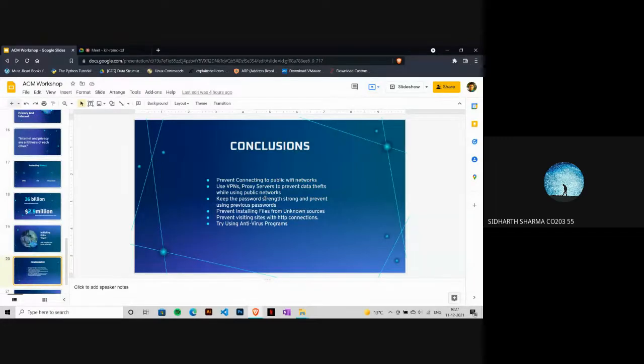Some people might use quite simple passwords, and these might result in a lot of damage, since there are various ways, such as brute force. They actually try to exploit every possible option in a password once the characters are listed, and it's quite easy to exploit such passwords if they are of low strength. And apart from this, you should prevent installing files from unknown sources. Definitely, it might have a malware which might spy on you. And prevent visiting sites with HTTP connections, and try using antivirus programs.